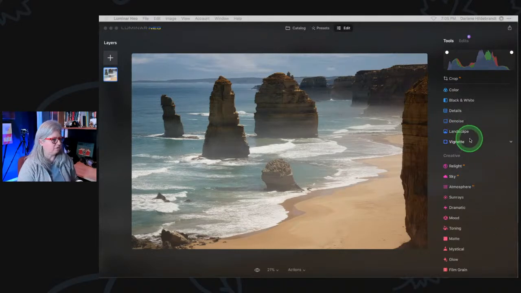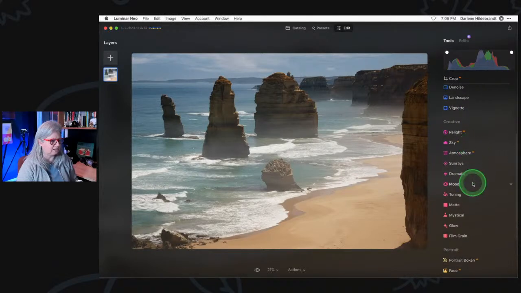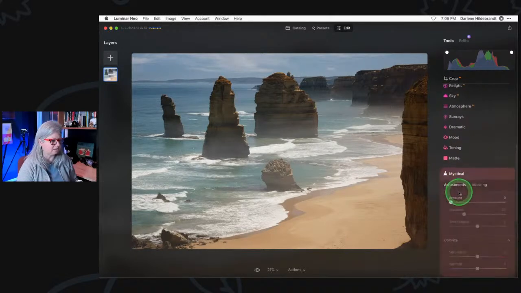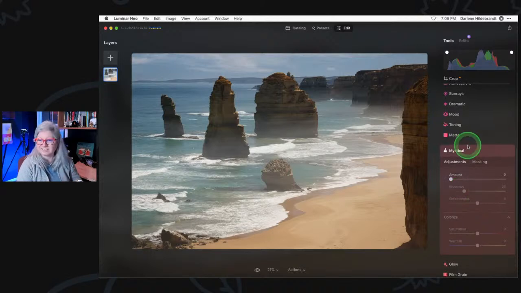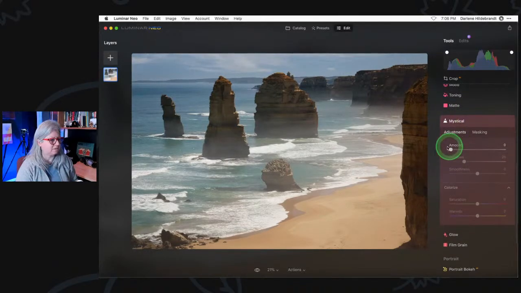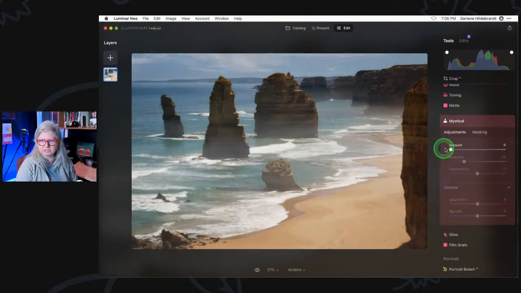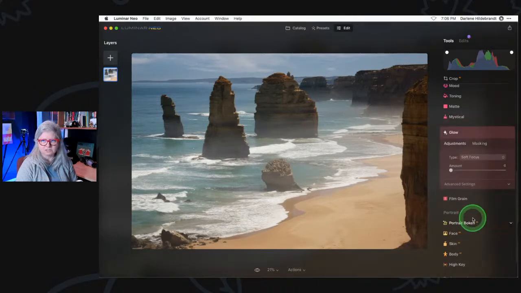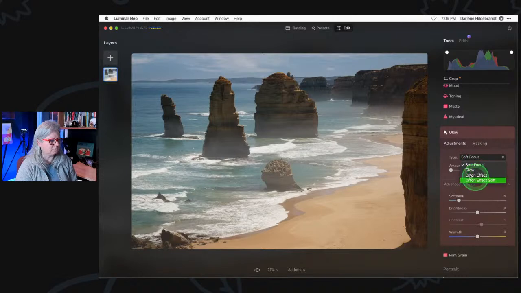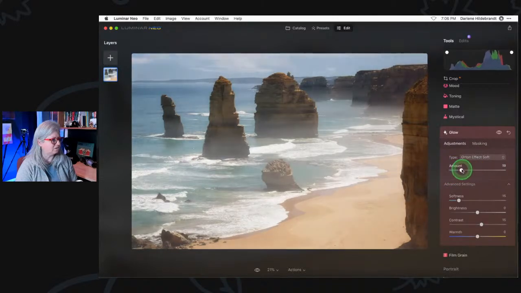What else can we do with this image? So we've added some fog. Let's add some mystical because I think that will go with it. And I said glow, but I'm thinking that maybe I need to add some glow as well. Okay, so mystical definitely adds to that feeling of mistiness. But let me see if mystical is what we want or is glow what we want. Let's just see. I'm going to go with Orton Effects Soft.